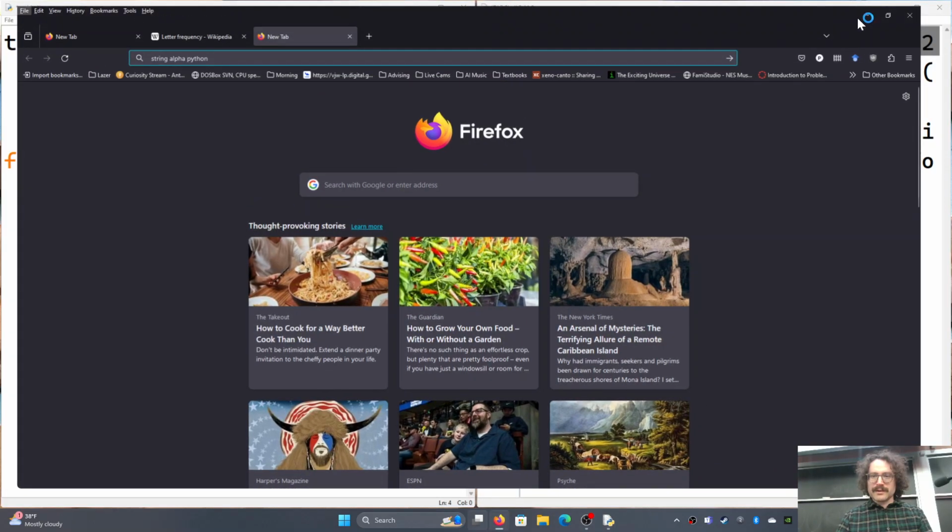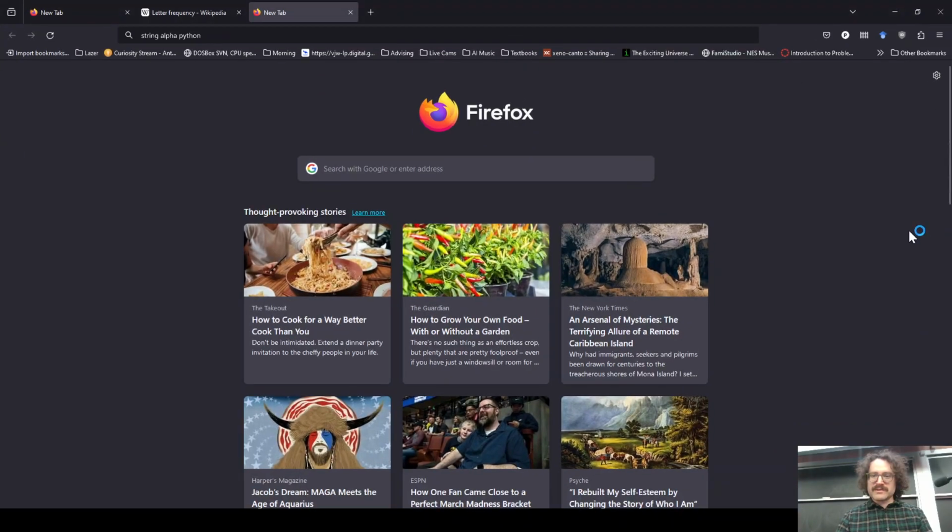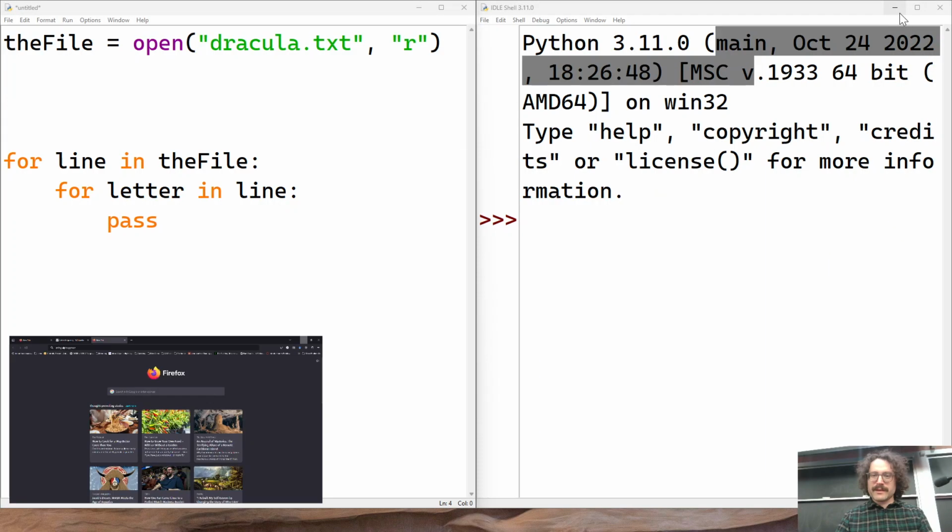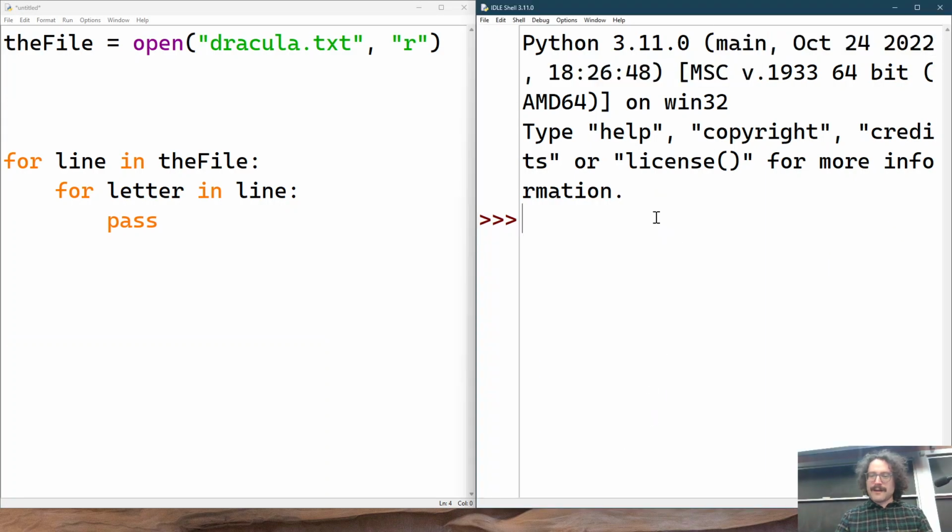No, I don't want to talk about the arsenal of mysteries, the terrifying allure of a remote Caribbean. No, I don't care about that. Wow, Explorer just crashed. Great. Good job, Windows.